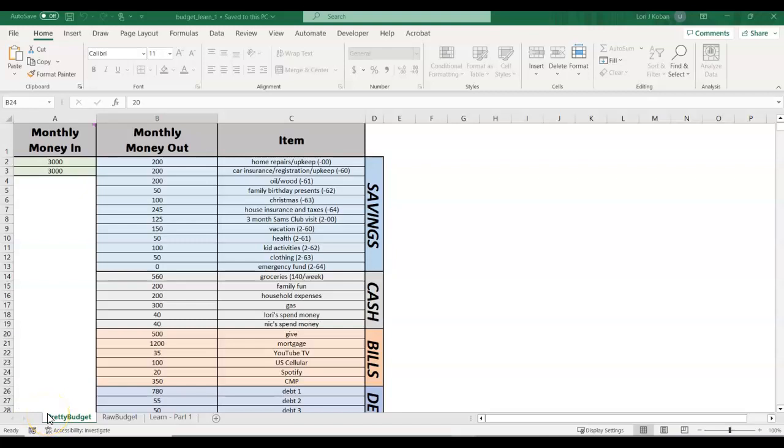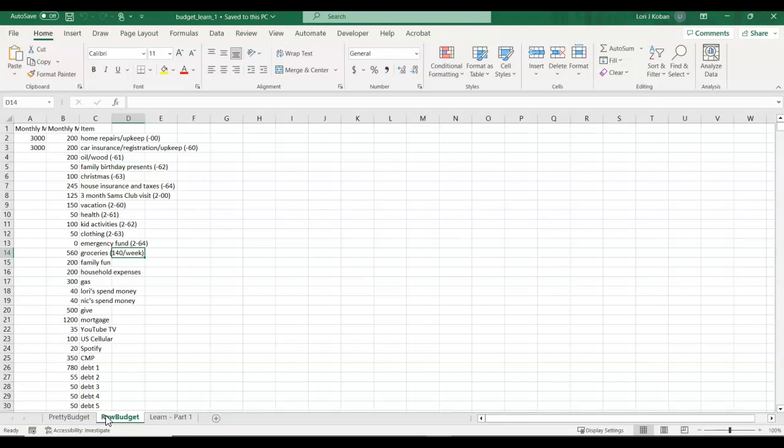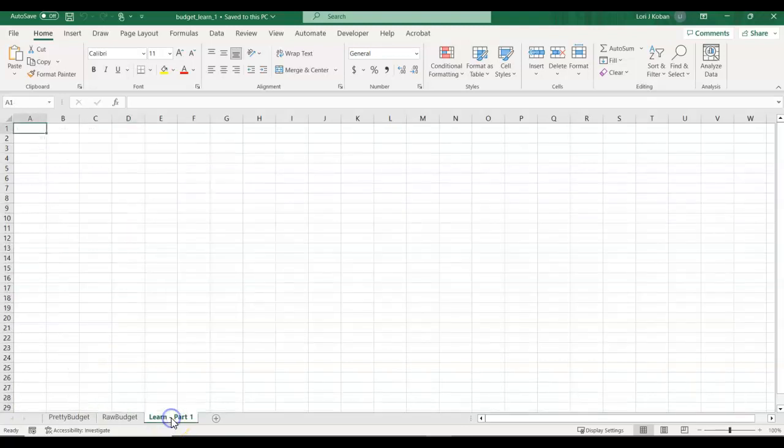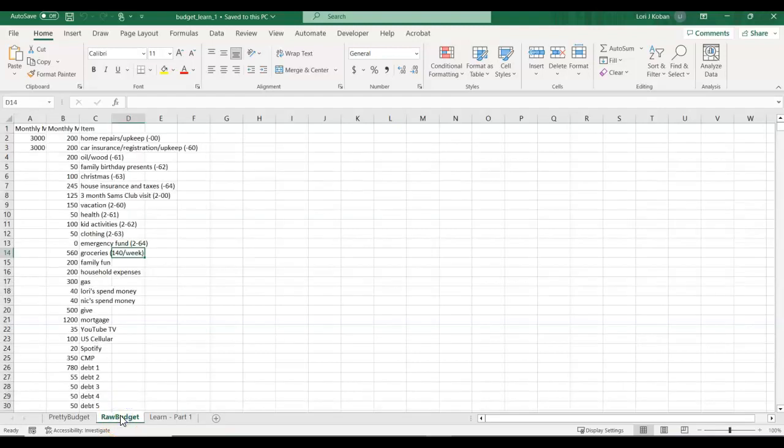Let's start working with the raw budget and making the pretty one. So if you go to the raw budget tab, so I'm going to click on the raw budget tab, we want to put all of this on the Learn Part 1 tab where we're going to start. So I'm going to go to the Raw Budget tab. We want to highlight all the information.